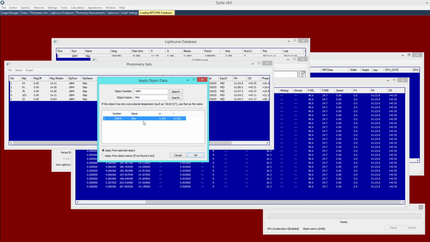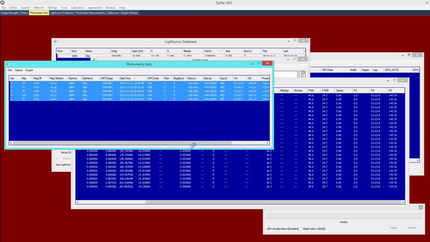Now this pertains to already known objects. More than likely, the object you care about is already known, but if it were not, then you could just apply it from observations of that object. So maybe it's a newly discovered object and you have those observations, you could work with it in that fashion. But for now, this is a known object, so we can apply from selected object here, click OK.